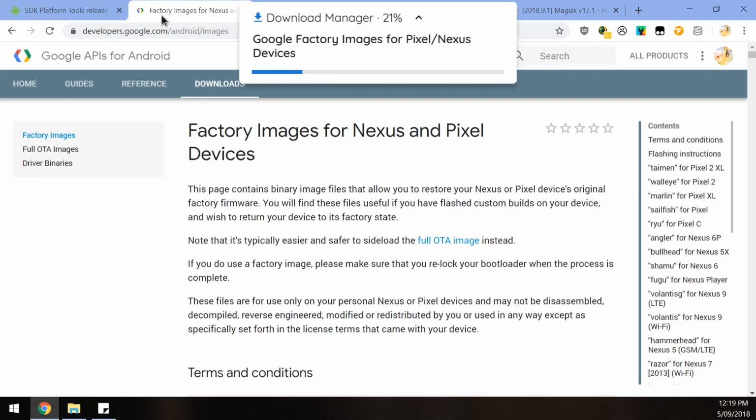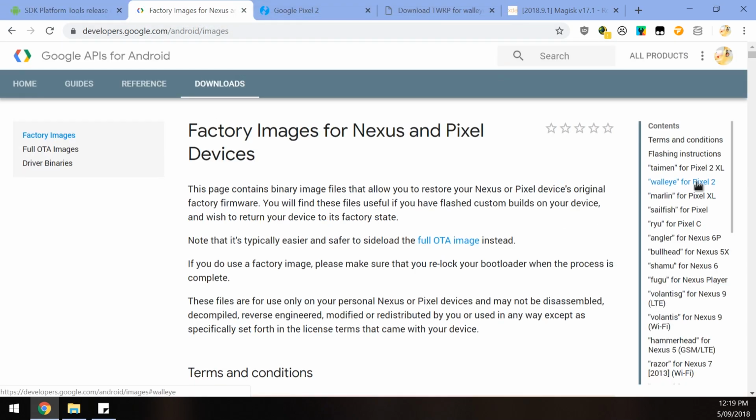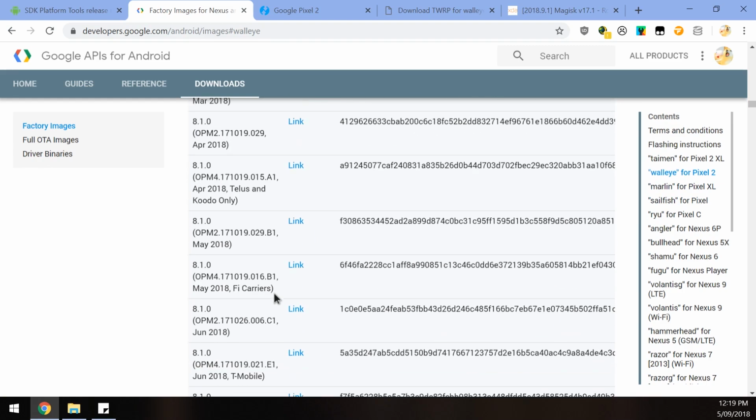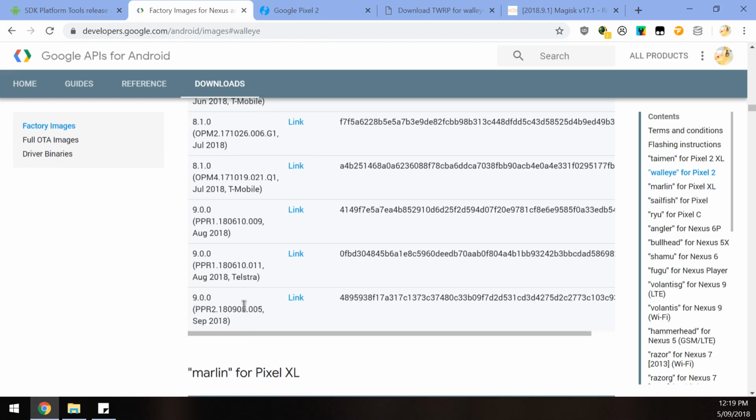Next up, we want to download the factory image for our Pixel device. So on the right hand side, you can click on Walleye, or Taimen if you have the Pixel 2 XL, and just download the one that is right for you. You might have one that's specific for a carrier, but this month, at least for the Pixel 2, there's just one link here, so click on the blue download link again.